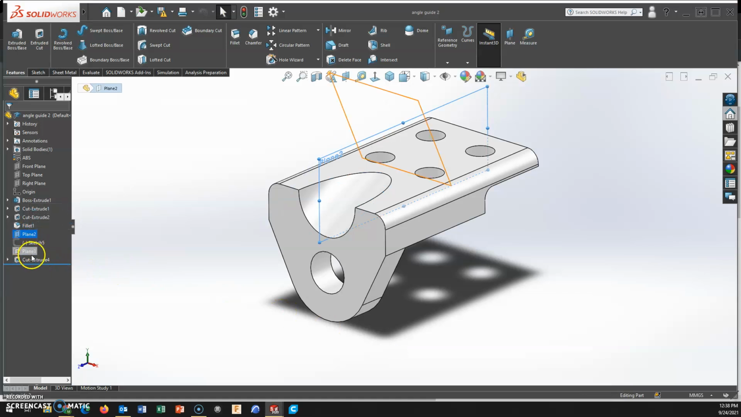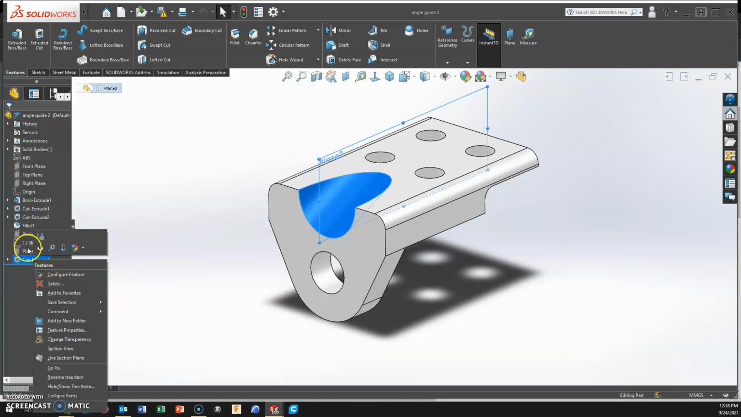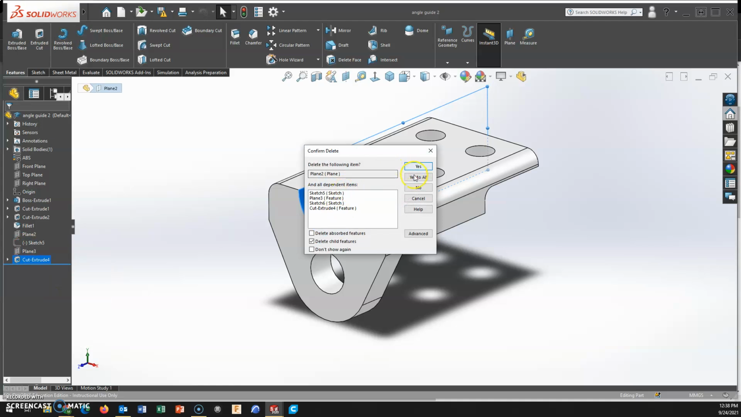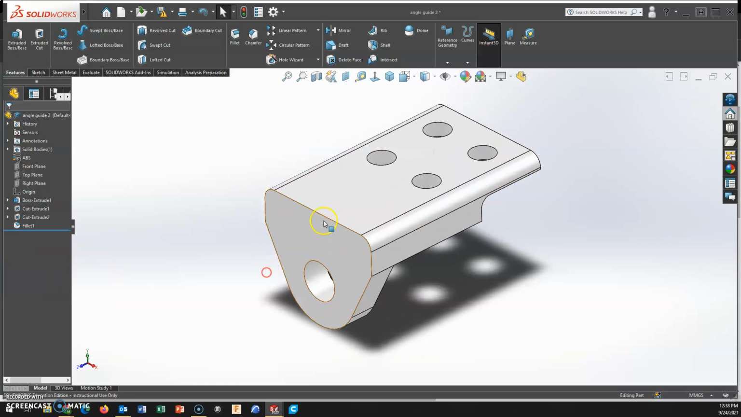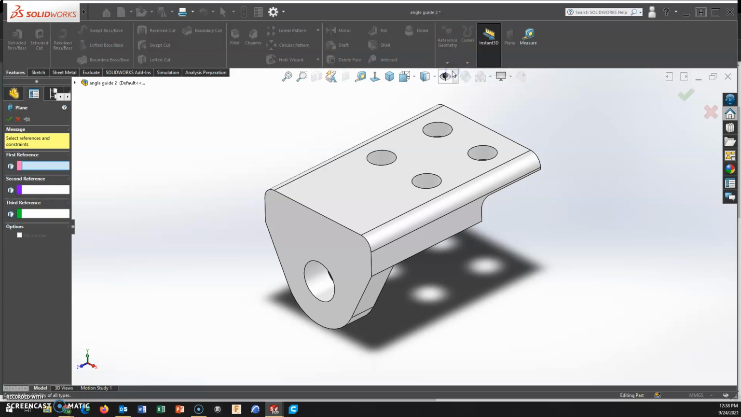So let's go back here a couple of steps. I want to create a plane that I can sketch on to cut this cylinder across here at an angle. Go to reference geometry, and I'm going to create a plane. By selecting an edge and a surface, I can pick this vertical or horizontal surface, but the vertical surface is going to allow this to happen better.